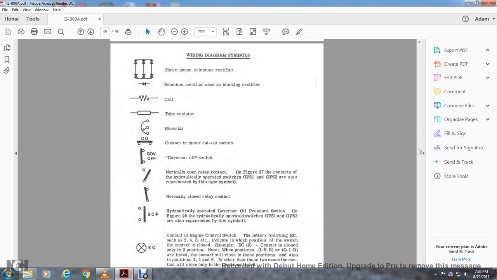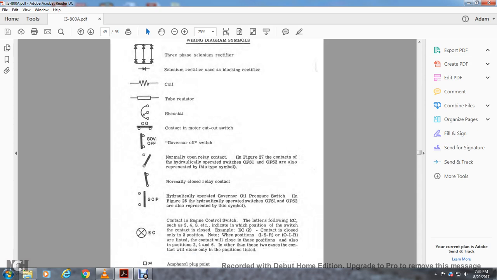The hydraulically operated governor oil pressure switch has the GOP switch sign on it, which also looks like a motor contact switch or governor off switch. It's a hydraulically operated switch with the operation 1 and 2, represented by the symbol of oil.